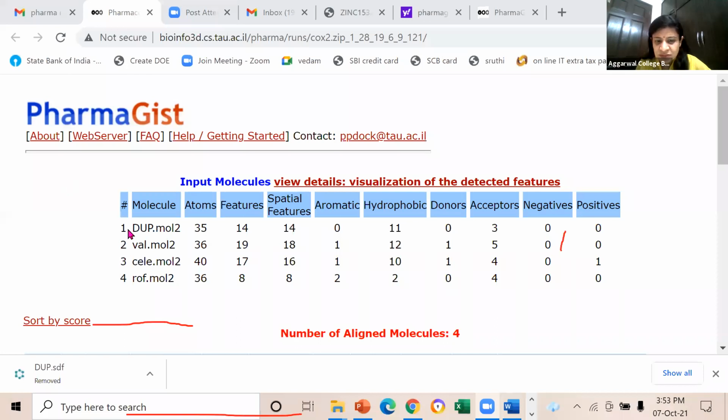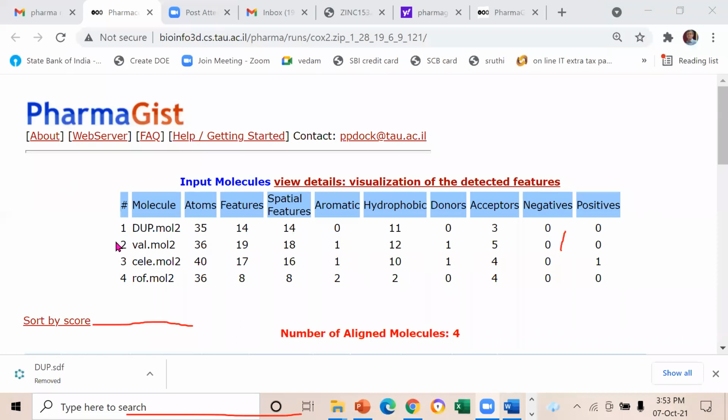And so these are the 4 molecules which I have given as input. I want to know the common features of these 4 molecules. Each molecule has some aromatic, hydrophobic, donors, acceptors, negatives or spatial features. Now these 4 molecules are superimposed in a 3-dimensional way, and the common features of these 4 molecules will be seen. That's what this pharmacophore tool does.